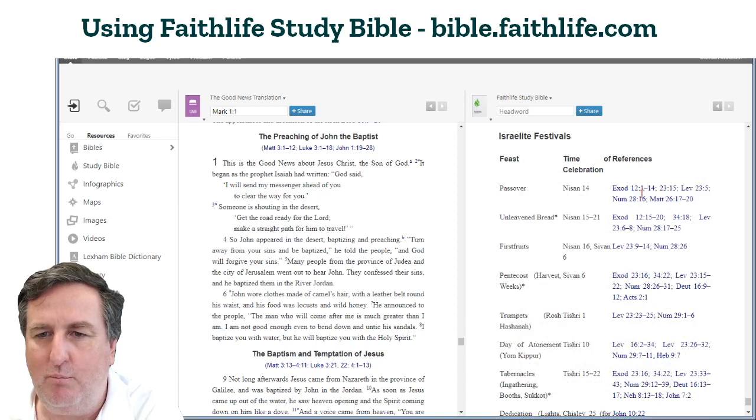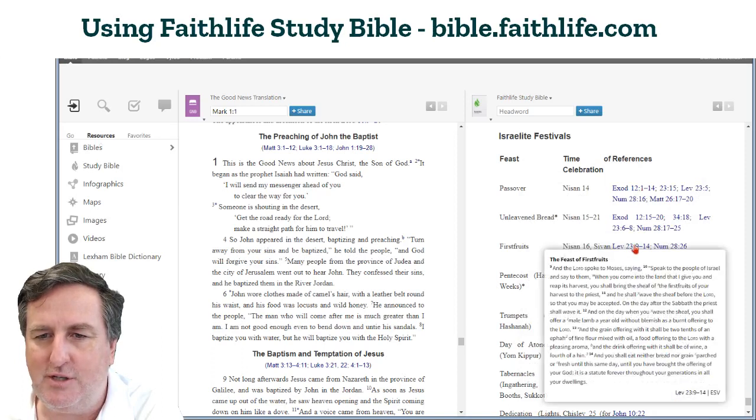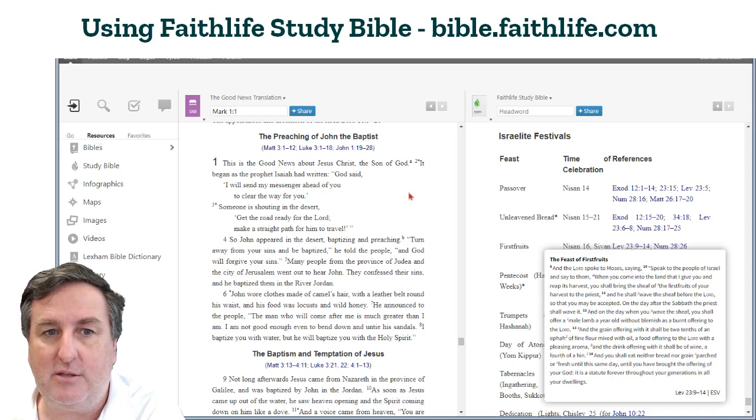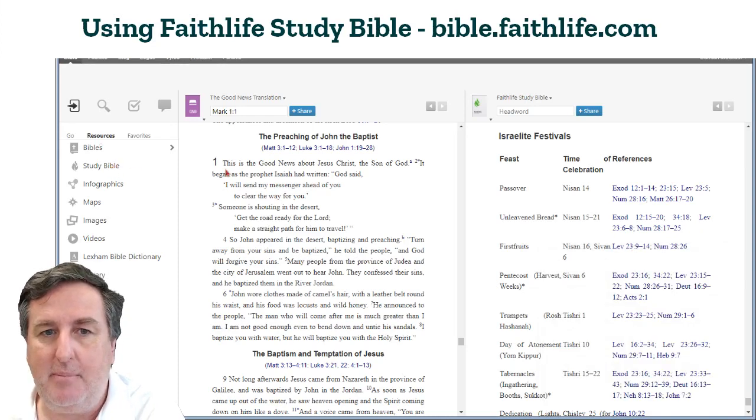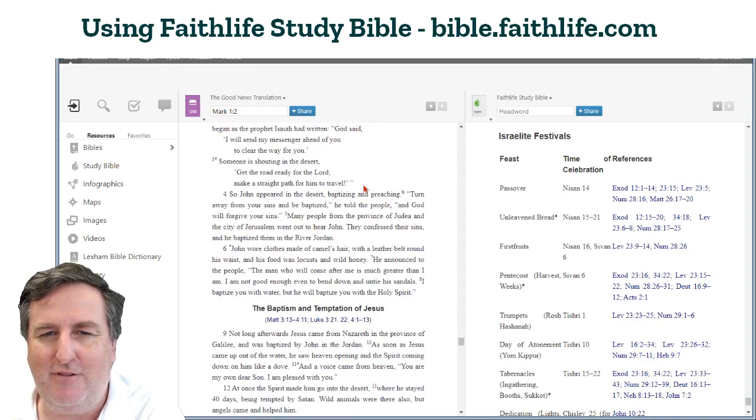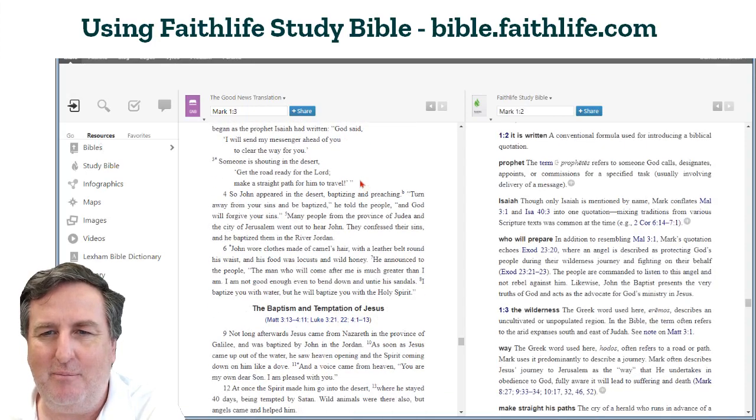Hovering over that would bring up those verses. So the Feast of First Fruits, here's where it's called for in the book of Leviticus. So you have easy access to that. It's really quite extraordinary. So go back again, we're already in the study Bible. We go back to the verse from Mark chapter 1.